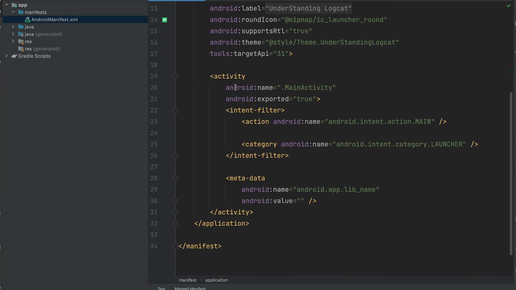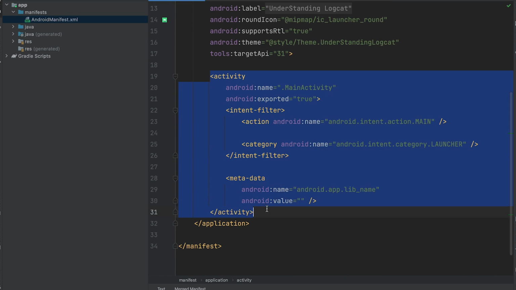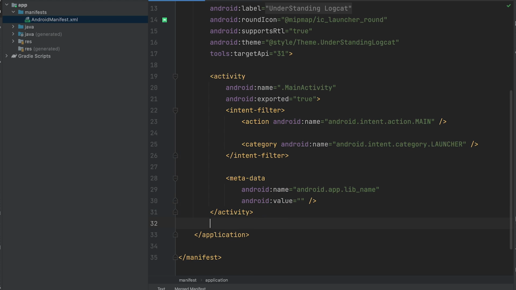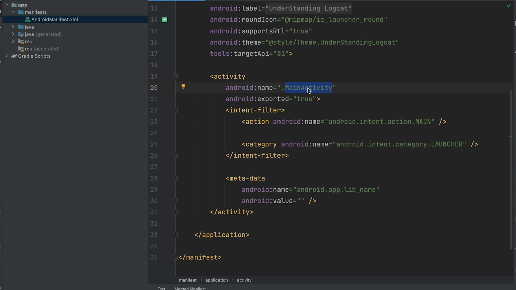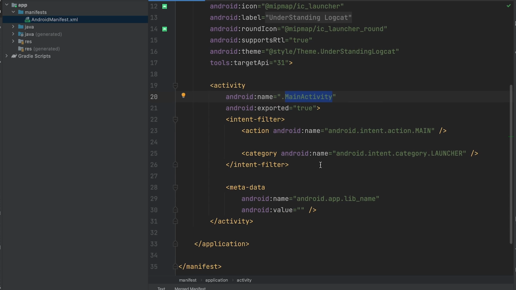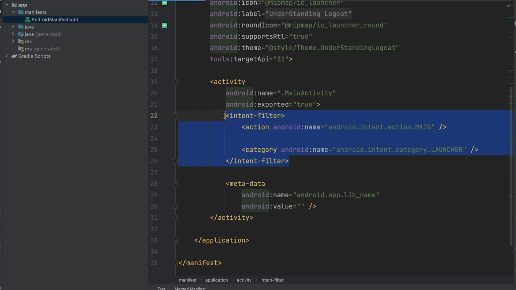Apart from that, all the activities and screens that you create. Right now in my application, I'm only having one activity, that is the main activity, but you might need a sign up activity, register activity, bottom navigation activity, and many more. This intent filter is very significant.